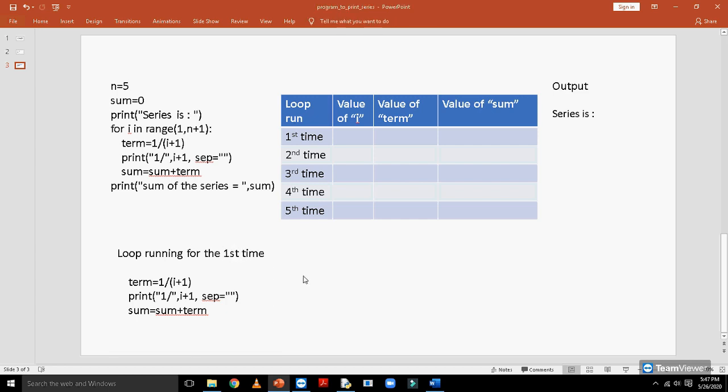Now the for loop runs for the first time, and i, the loop variable, is supplied with a value of 1, that is the first value from the sequence. Then the first statement in the loop, term equal to 1 divided by i plus 1, executes, and the value is computed as per the current value of i. Thus, term equal to 1 divided by 1 plus 1 is equal to 1 divided by 2, which equals 0.5.